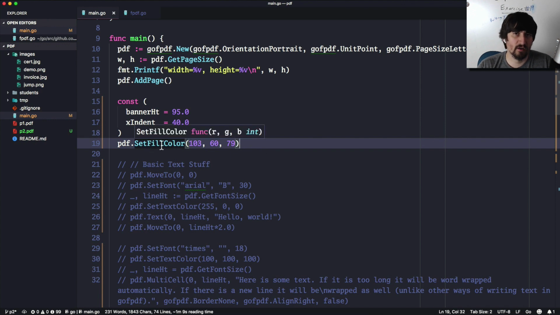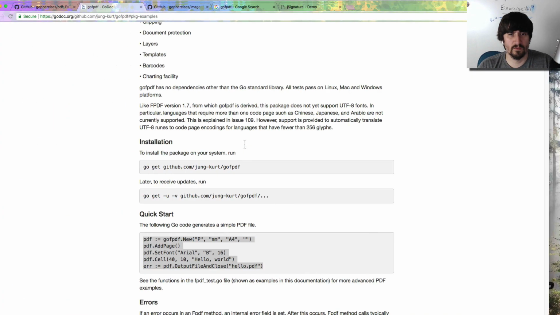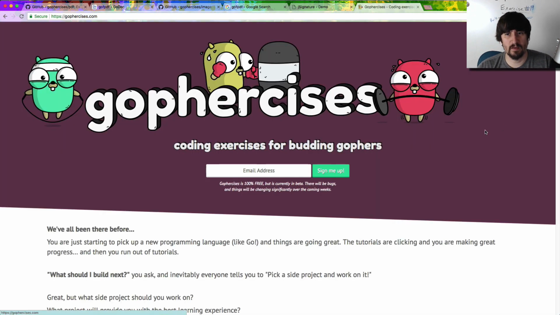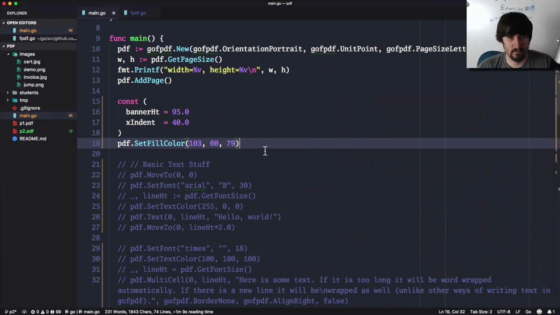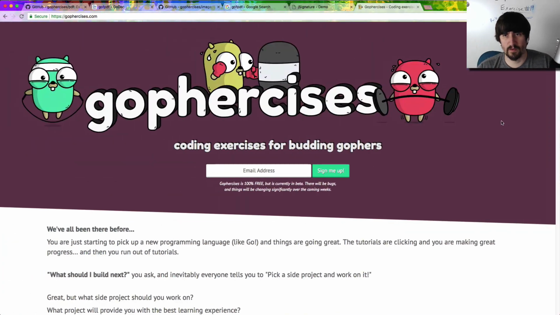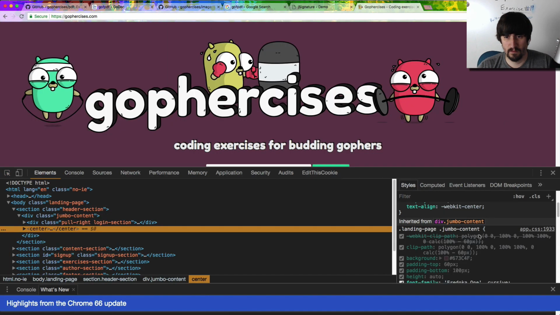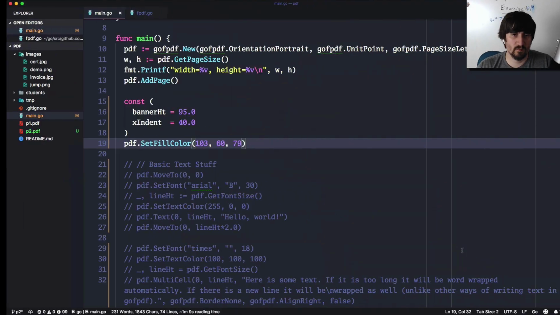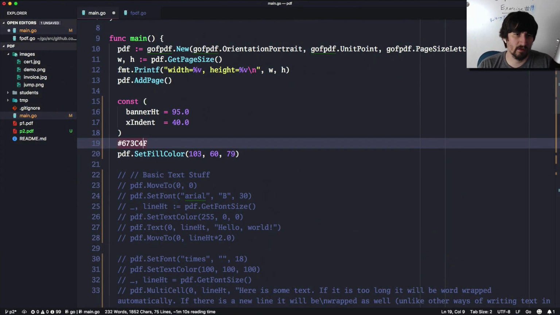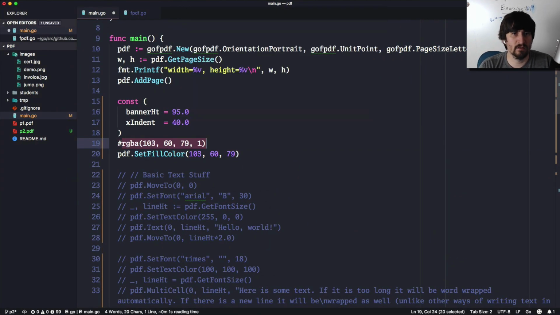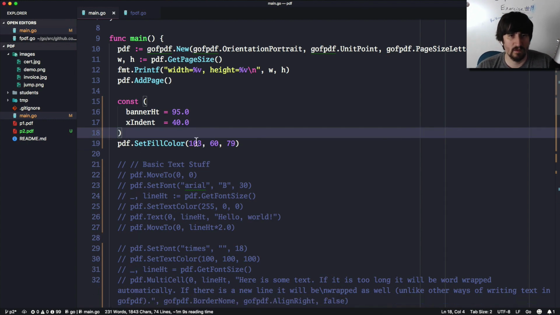This is like a dark maroonish color that's used on the top of the Gophercises page. So if I go here, it's going to be the same color you see in the background. I can actually show that to you, I think. If I can grab this, come over here, I actually have a plugin that will do hex to RGBA. So this just gives me 103, 60, 79, and that's also why a different plugin is highlighting the color. So that's what color we're using.